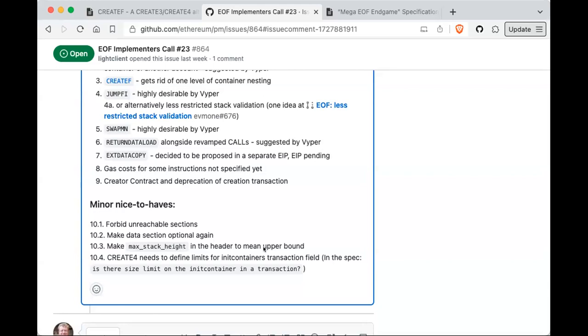Like 10.3, maybe we haven't discussed this before, or maybe we did. So this is instead of max stack height requiring the exact max stack height that is calculated during validation, it can mean the upper bound, so we allow any value below. And this will simplify testing, at least. That's the motivation for this, because in tests, we can just put max value in the header and then not care about it. Then writing the test is easier. And spec-wise, it's just a one line change from equal to less than or equal.